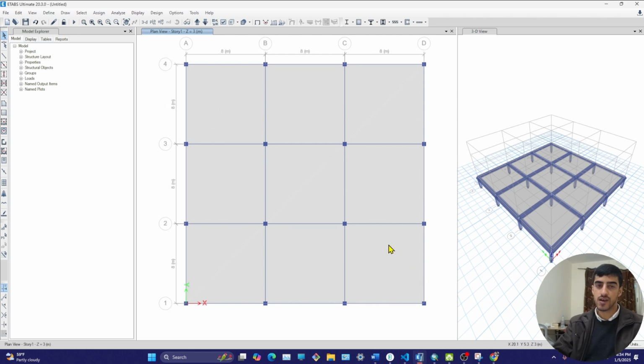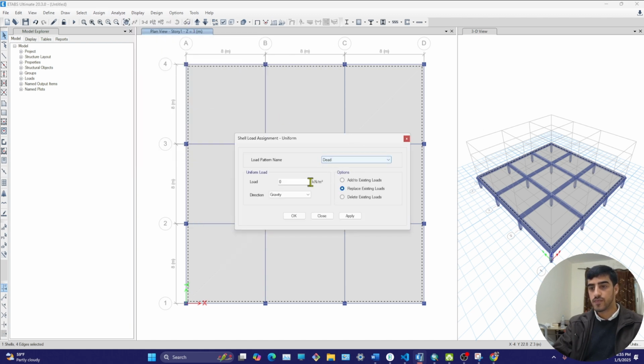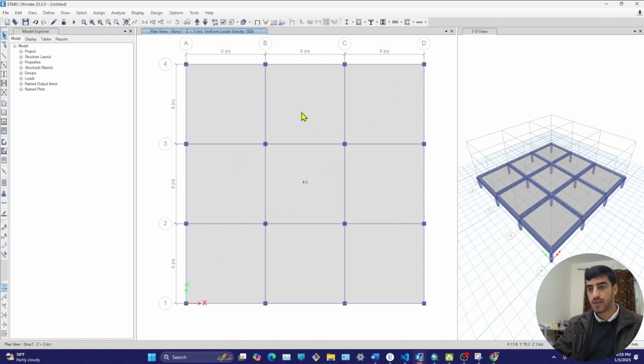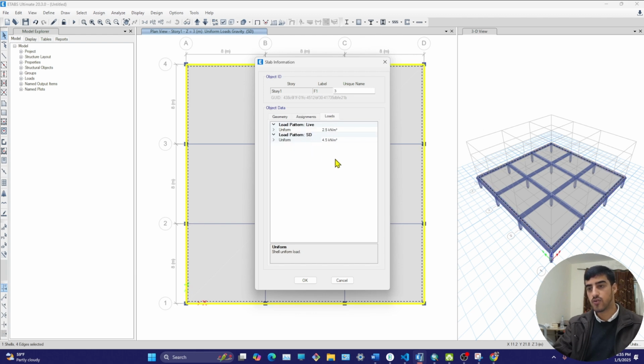For that, we need to assign the loads. So select the slab, then go to the Assign menu. This slab is a shell in ETABS. So Shell Loads, Uniform. Let's define the live load to have 2.5. Okay, live load. After that, we can go here for previous selection. So I select the slab, last selection, select again super dead, make it 4.5, and then click apply. Now to check if we defined the loads correctly, click on the slab and right click, then go to loads. So it's defined already, live load and super dead load.